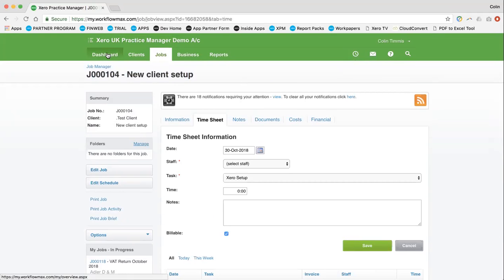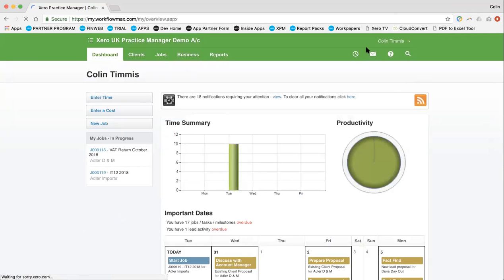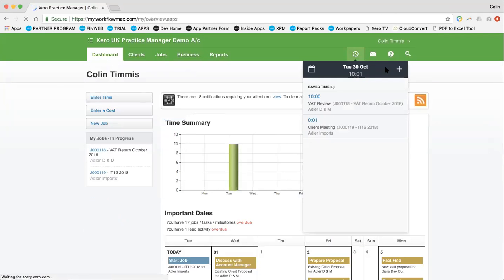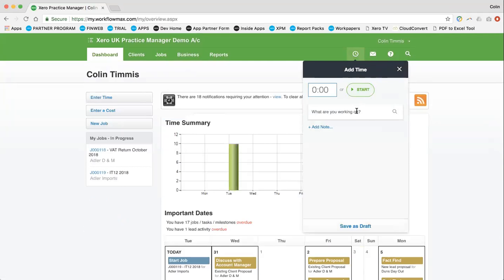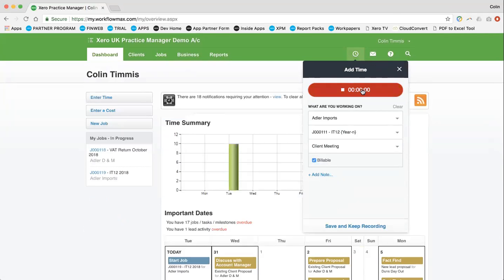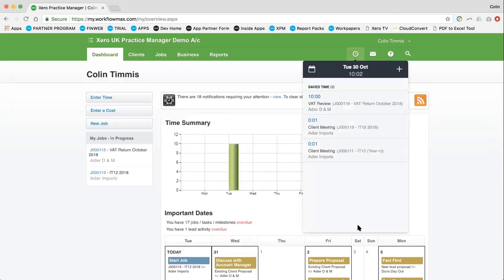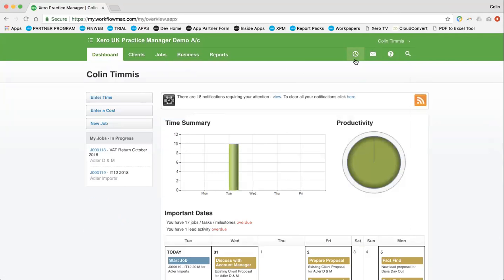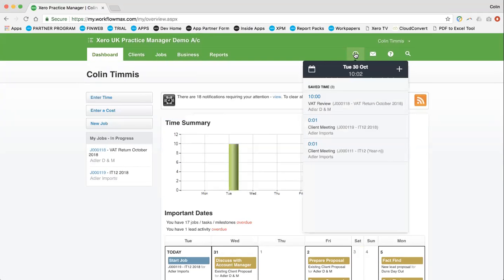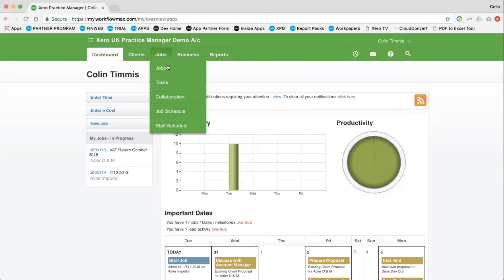Or it doesn't matter where I am in Practice Manager, I just click on the clock, I add some time, I tell them what I'm busy working on, what task I was busy doing, whether it's billable or not. I start my timer, I come back, I stop my timer, and it saves all the time against that particular job. So really easy from the top right-hand side over here. By just clicking on the timer, you can access all your time and record everything directly against the job.